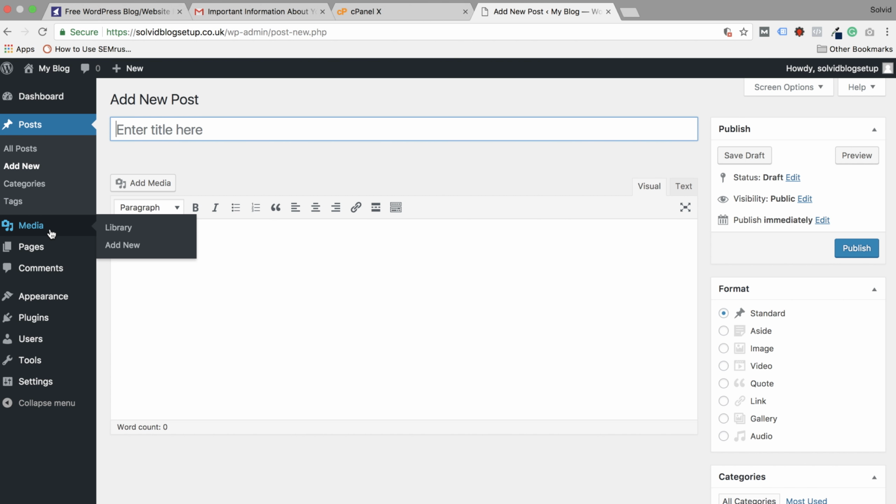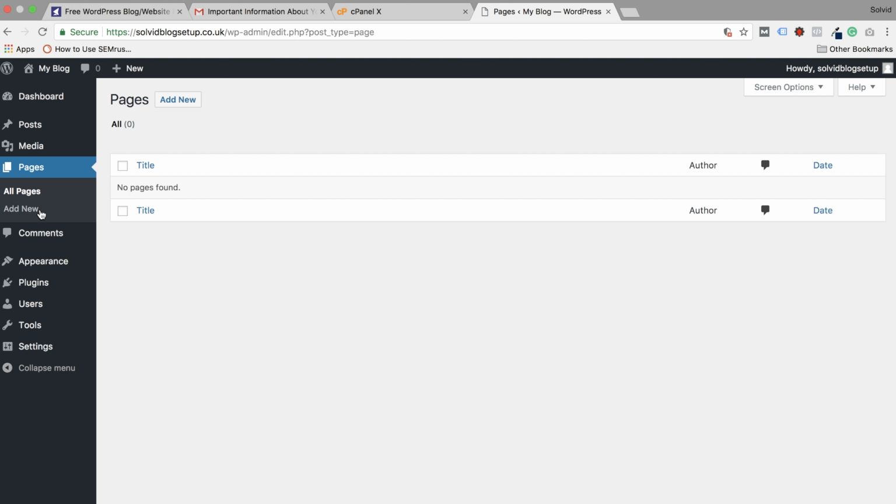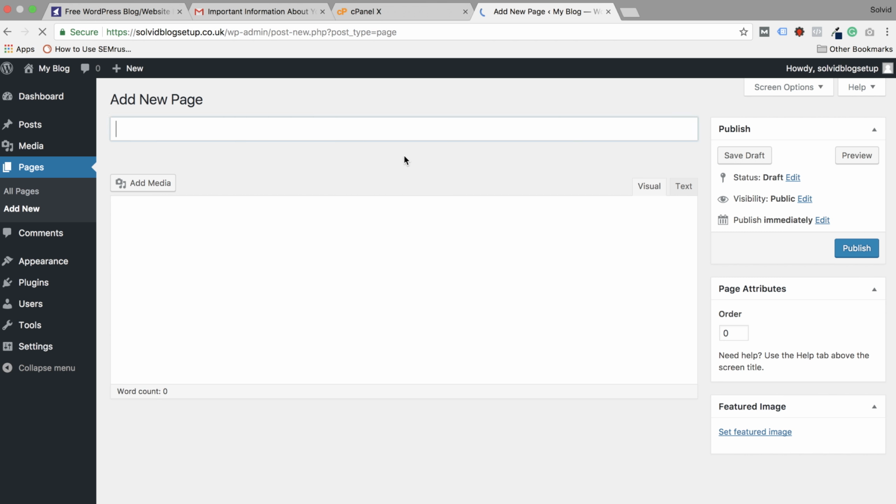So under media, this is where you upload your images and videos. You can simply drag and drop your image here. It's going to take a minute or so to upload to WordPress, and that's it. And then we've got pages. That's where you simply create a new page, like a home page or a contact us page or an about us page. Works on the same principle as posts. You just simply go ahead and click on add new, and there'll be a familiar interface.